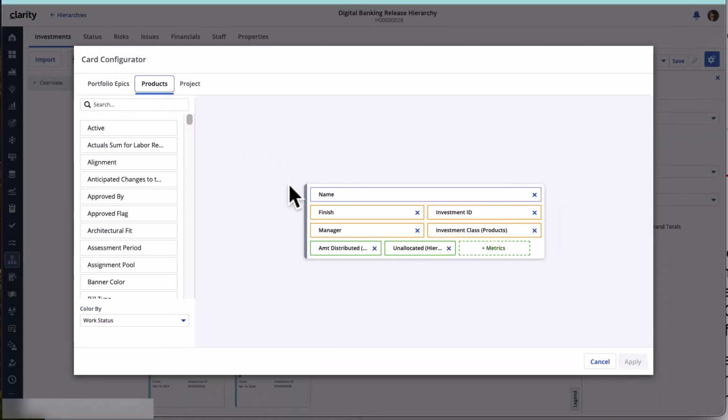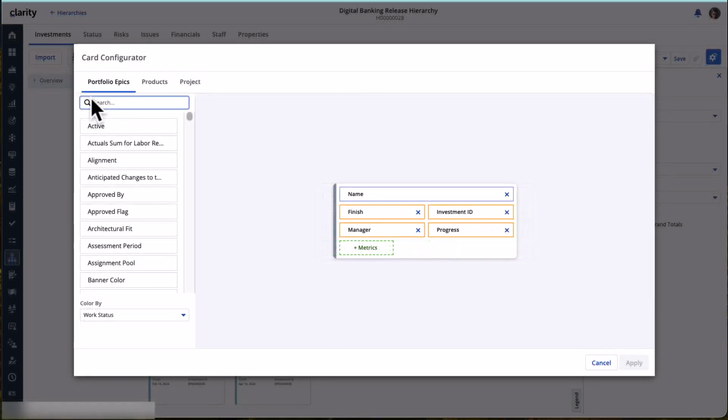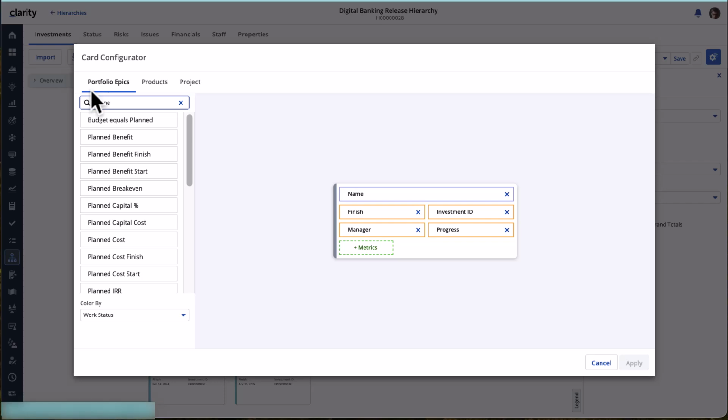We also have the ability to customize the fields we see for each investment type imported into the hierarchy. We can also see various metrics associated with the investment on the card. Let's configure the card to display the planned cost, the planned ROI, and the planned benefit.